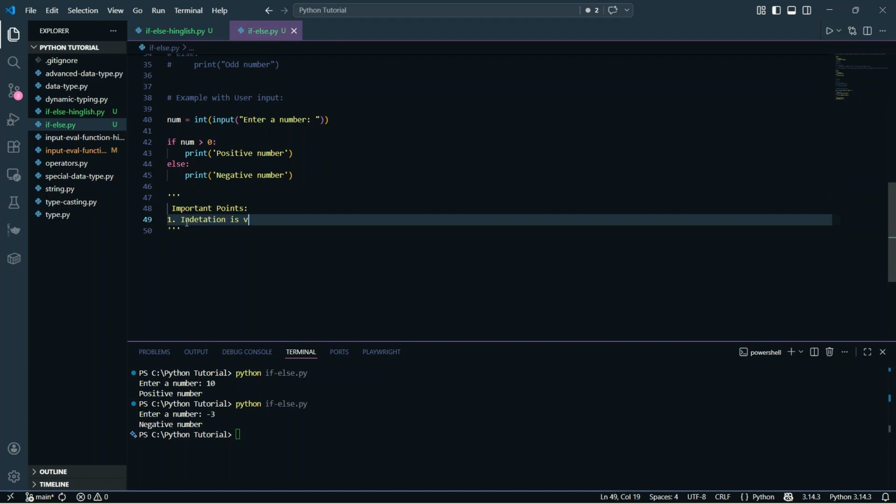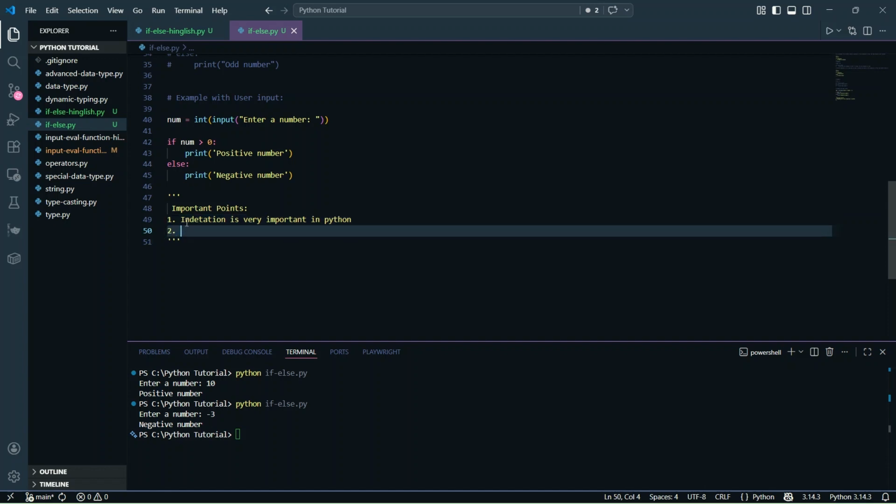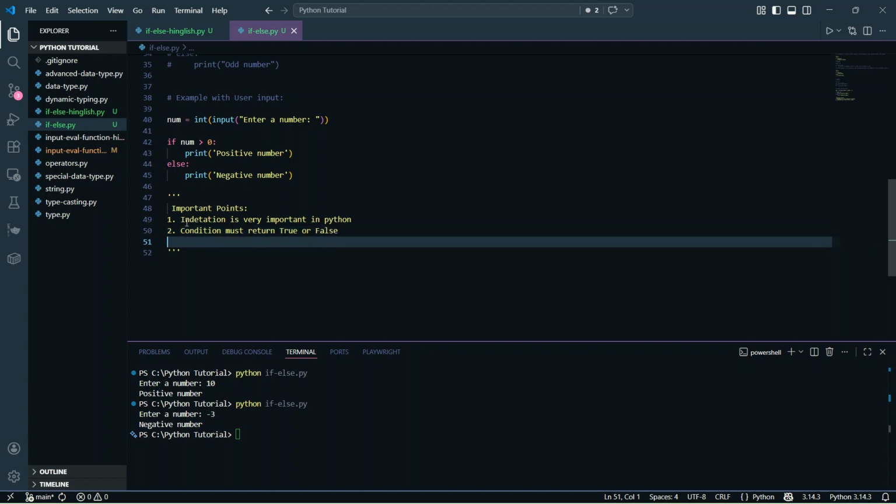Indentation is very important in Python. Then condition must return true or false. Then else block runs only when if condition is false.